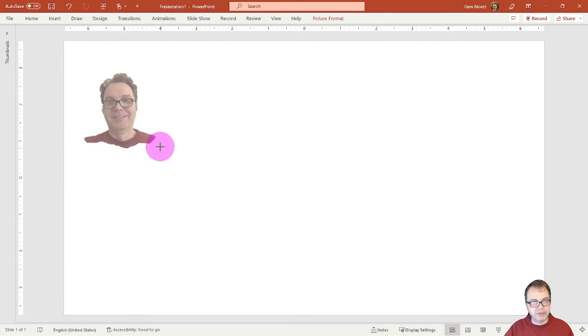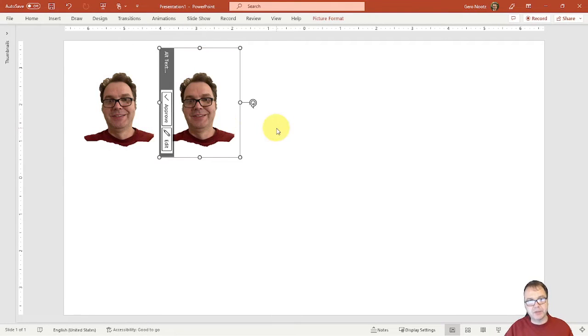And let me just make this a little bit smaller here and duplicate. So Control C, Control V. And now I have a second picture here.